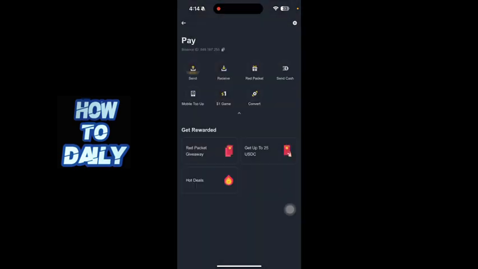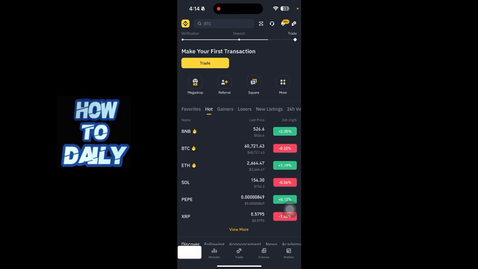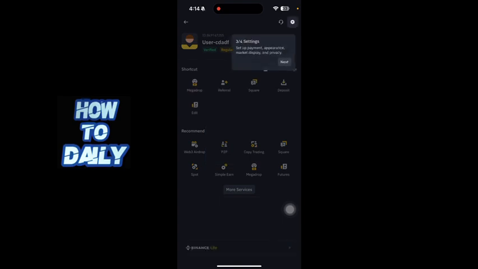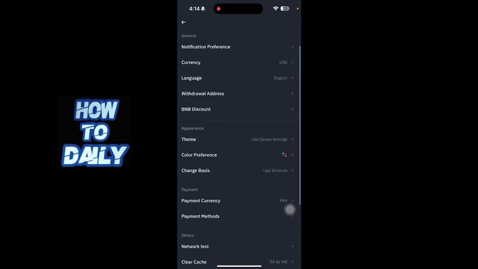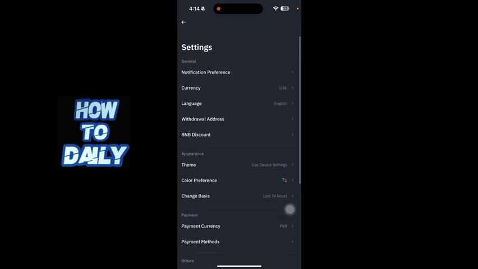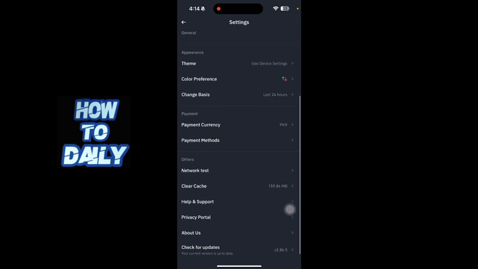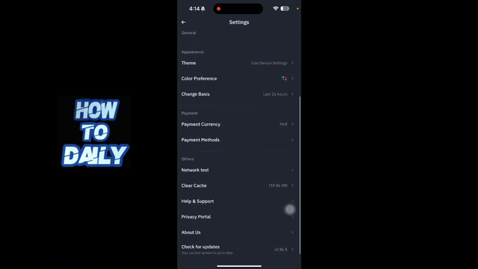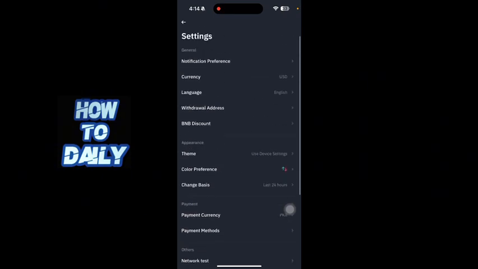Unfortunately, I'm not logged into my account, so let me just log in. Okay, so now just click on settings like this, and here there should be security. I think I've already set up my passkey, so I cannot really do it.